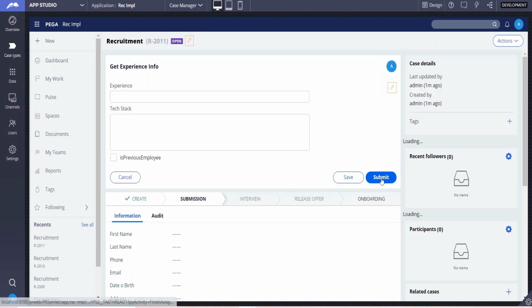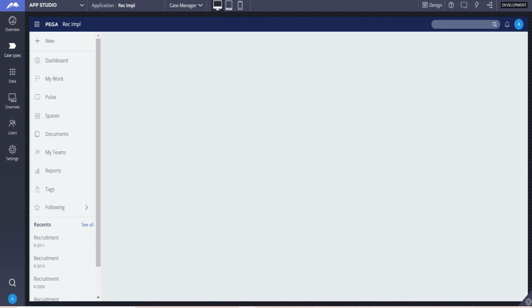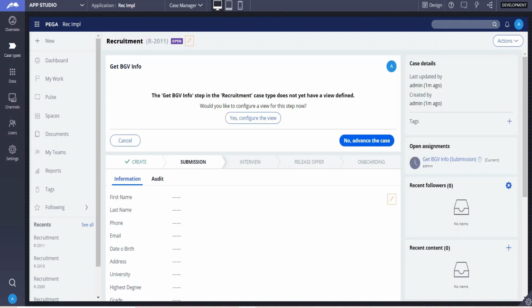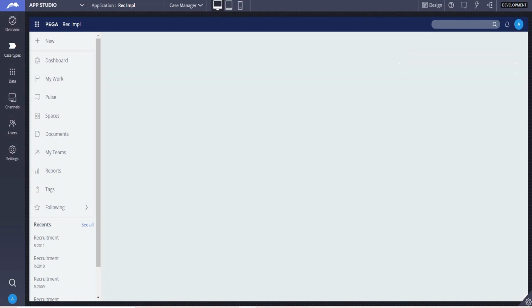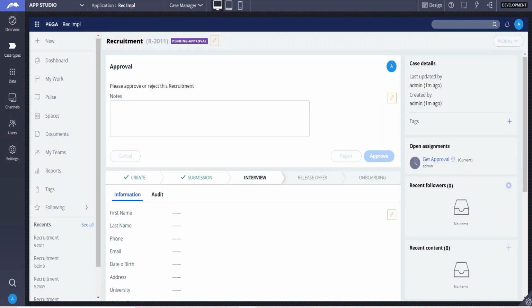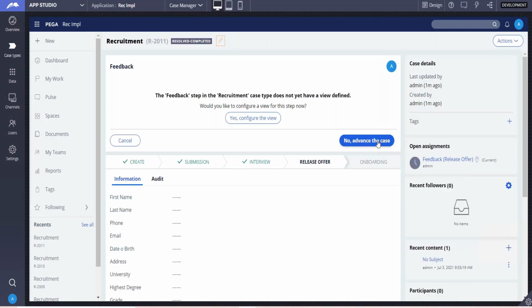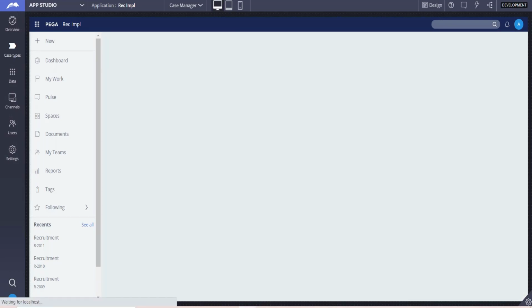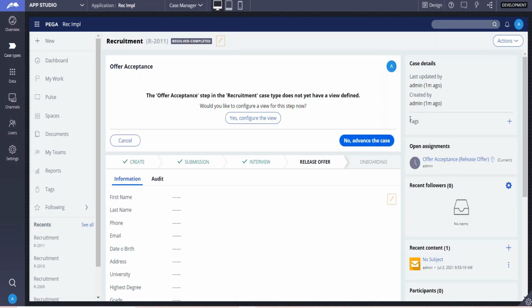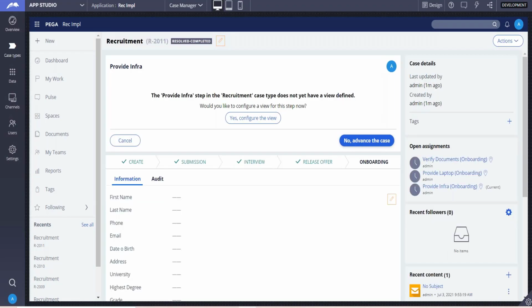But when it goes to parallel processes, let me proceed, so written test, then I have to go through an approval. Now you see, offer acceptance is the last step of that release offer. Now you see the open assignments: verify documents, provide laptop, and provide infra. So they're running parallelly.